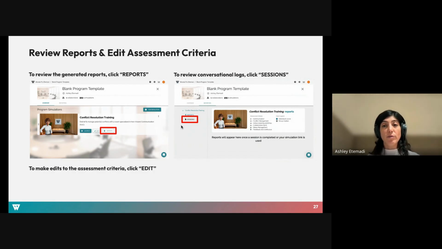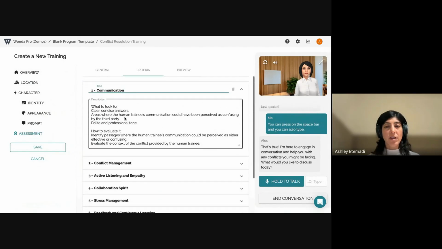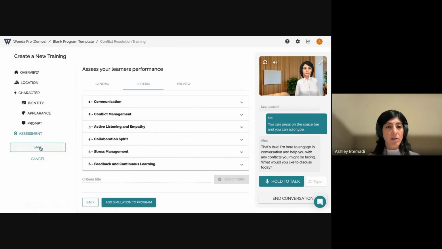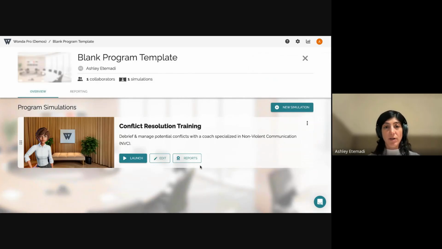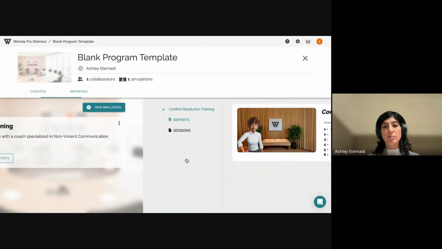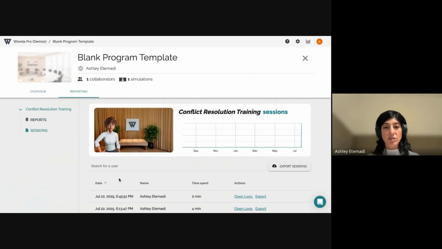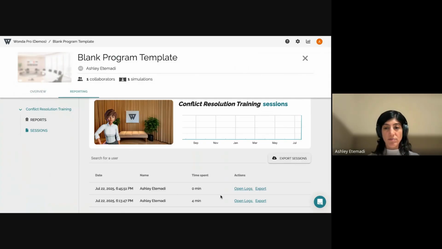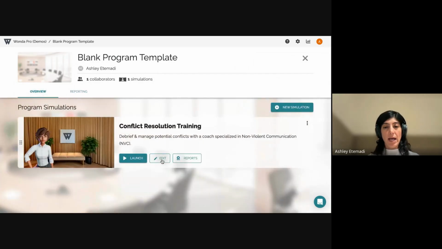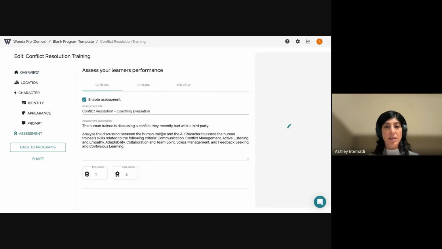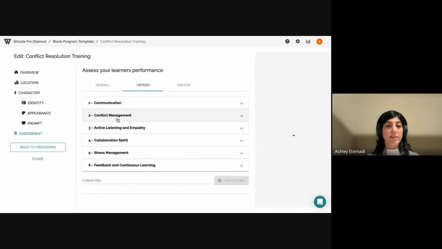You can also review the conversational logs right here by clicking on sessions. And I will show that in the platform as well. So for example, once we have everything done, we click save, and then it gets generated in our program, in which case we can click on reports, sessions to review all the logs. See, I just created this log, and then we can also go back to overview and click on edit to edit the assessment criteria and run the reports again.